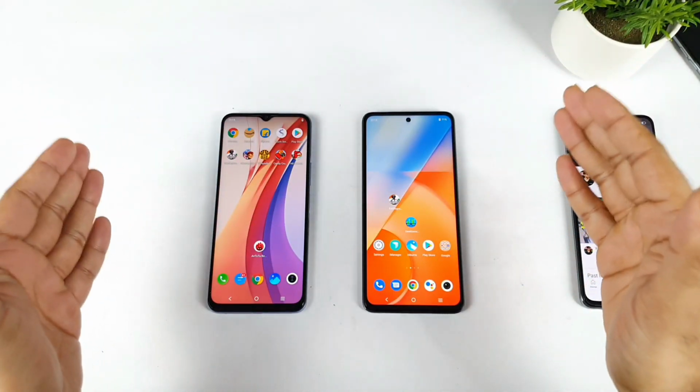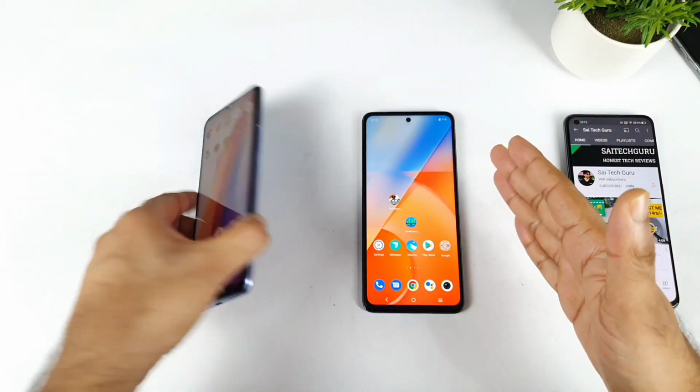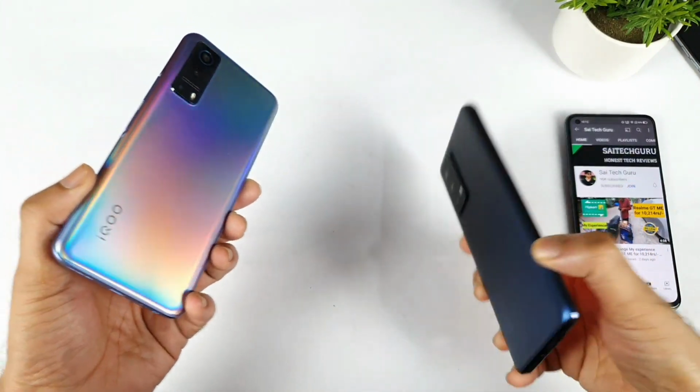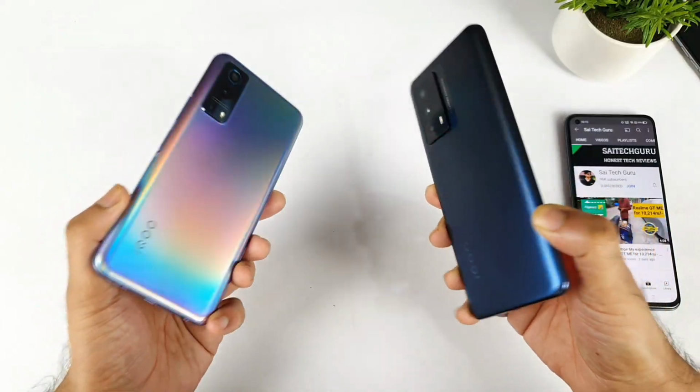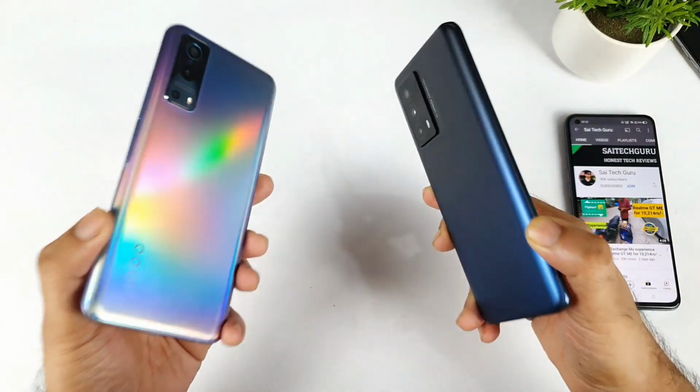In this video I'm going to do the AnTuTu benchmark test comparison between the iQOO Z3 versus the iQOO Z5 device. Finally friends, I did receive the iQOO Z5, which a lot of you are actually waiting for this kind of review. Let's see what will be the AnTuTu benchmark score.